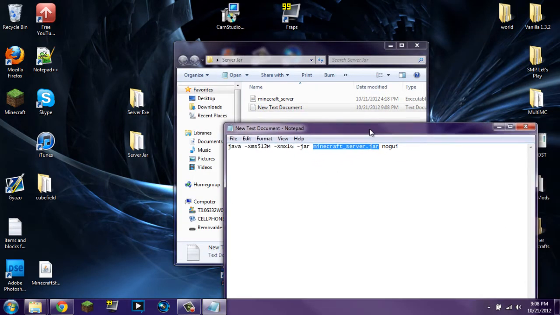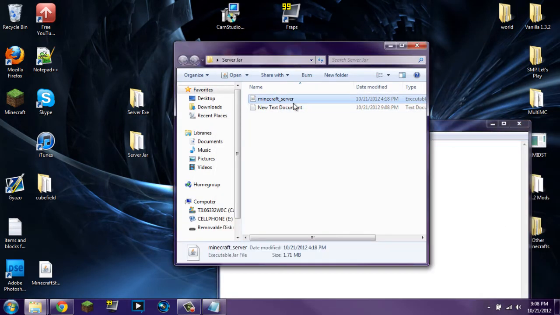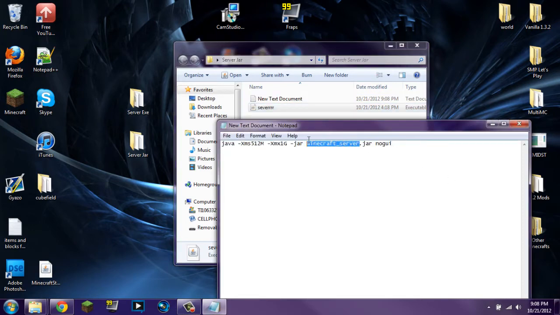Let's say that you have it named as something else. So let's say that this was named server with 4 R's. Then in here you would want to make this server with 4 R's .jar. Then the last thing, nogui, which makes that little window that popped up earlier not pop up, so that way you don't have annoying things in your way.